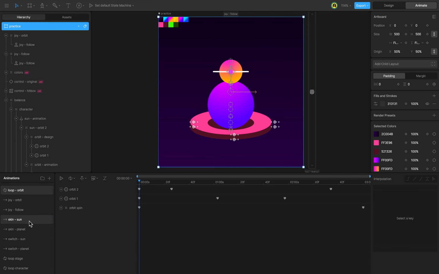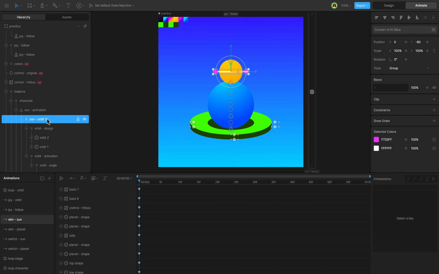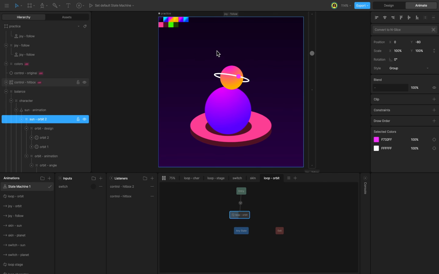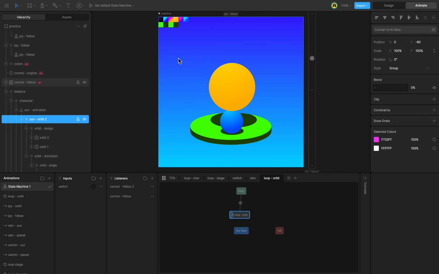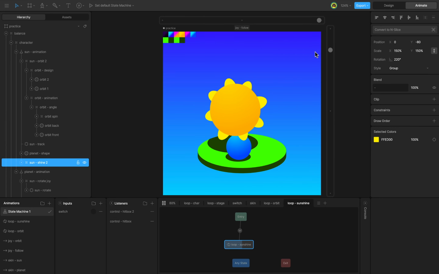Animate the skin for sun orbit. In Skin Sun, set the opacity to 0. In Skin Planet, set the opacity to 100. The orbit is configured. In the next step, we will add shine animation.